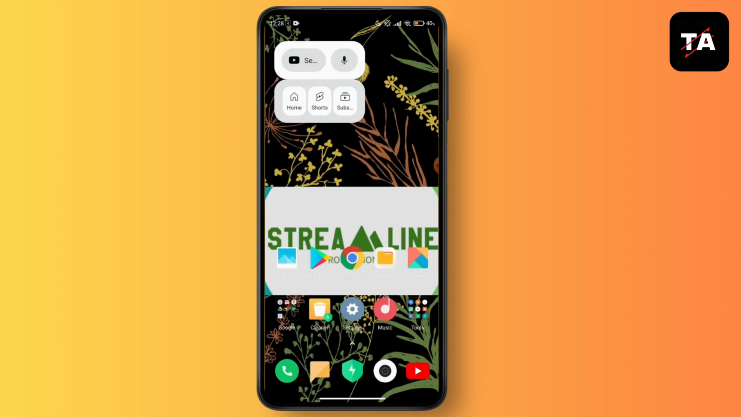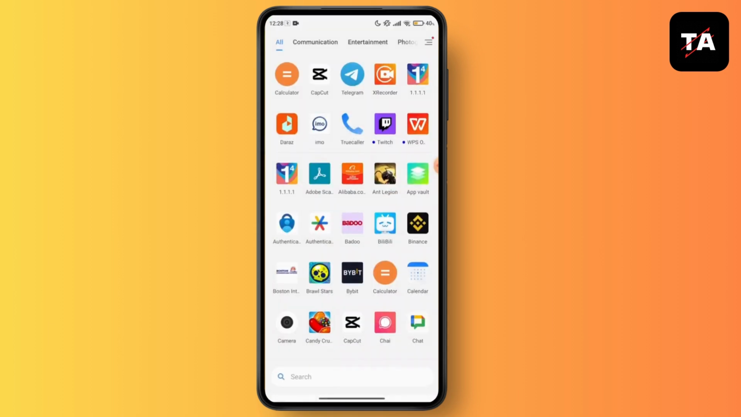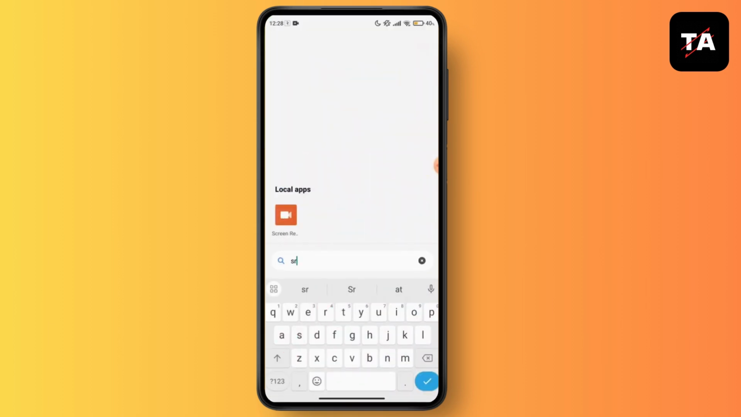First of all, download the Stremio app from your Google Play Store or Apple App Store and install it from there. After that, you have to open up your Stremio app after downloading it.